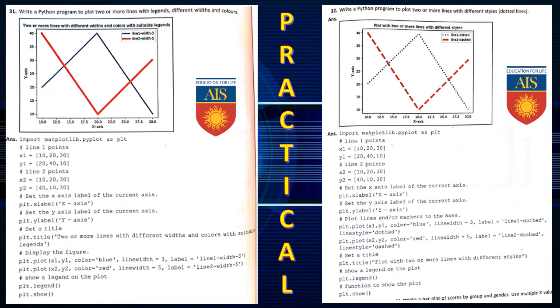Now line 1 points: x1 equal 10, 20, 30, y1 20, 40, 10. Mention the values as per your requirement. Now mention the line 2 points also. After that, set the x-axis label of the current axis and the y-axis label also. Next, plot the lines and markers on the axes.